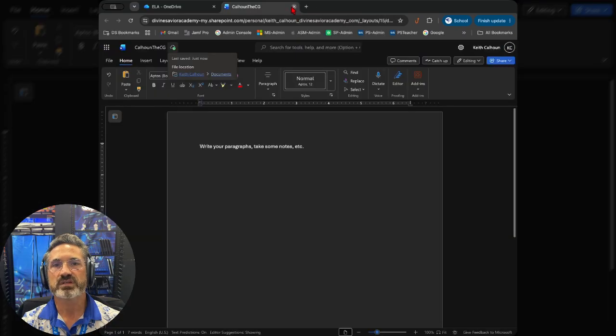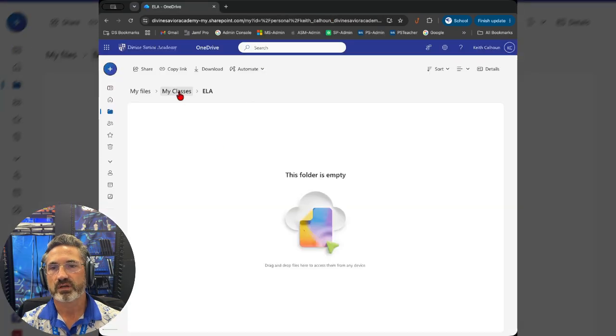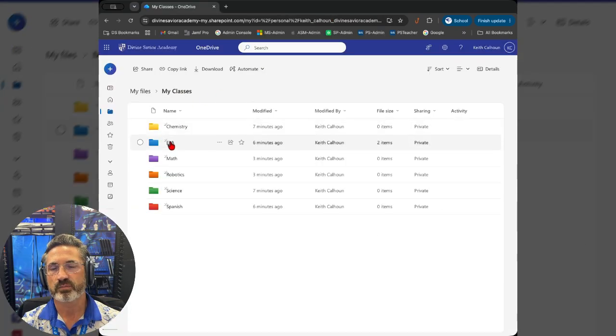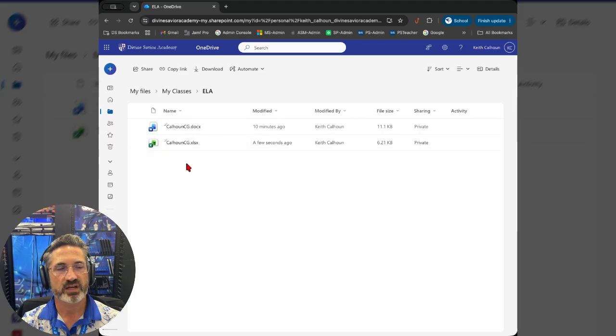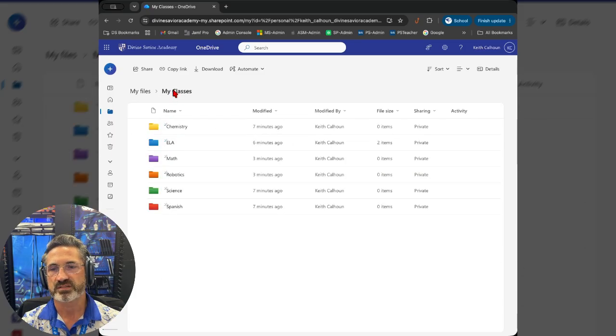We can close these. Refresh this by getting out and coming back in, and you'll see my documents are nicely saved right where I want them in my classes.